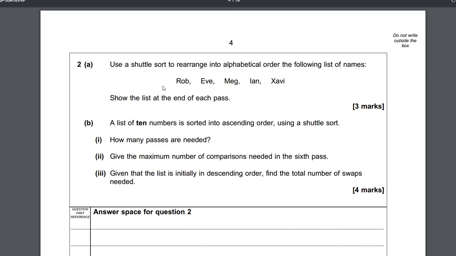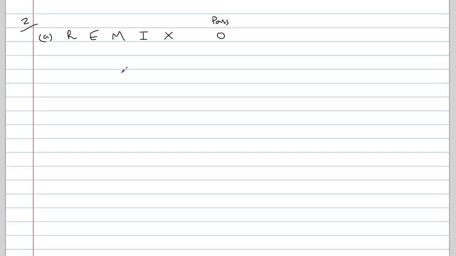In question 2A, we're asked to use a shuttle sort to rearrange into alphabetical order the following names: Rob, Eve, Meg, Ian and Zavi. So our initial list is REMIX, and in a shuttle sort we compare the first two items. So we can draw a line here and we're going to compare R and E. Now R and E alphabetically are in the wrong order, so they're going to swap. So this is going to become E and this is going to become R. Everything else will stay the same.